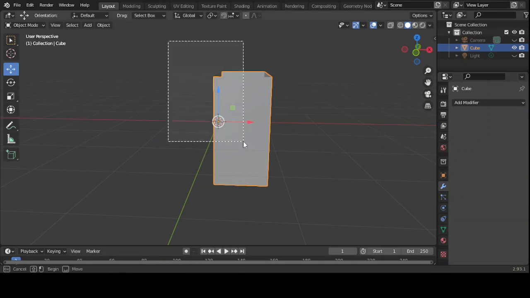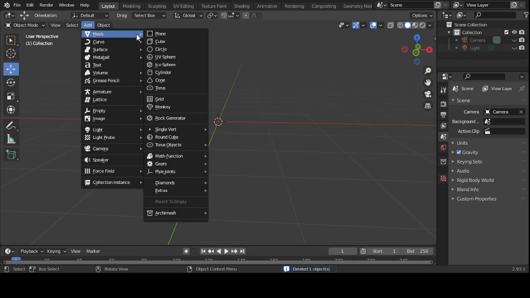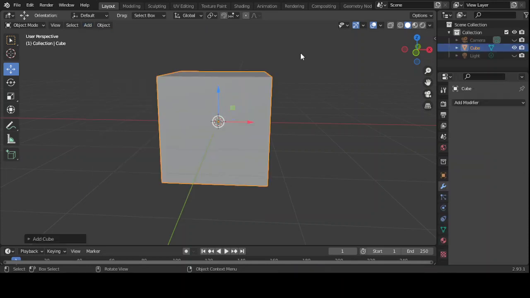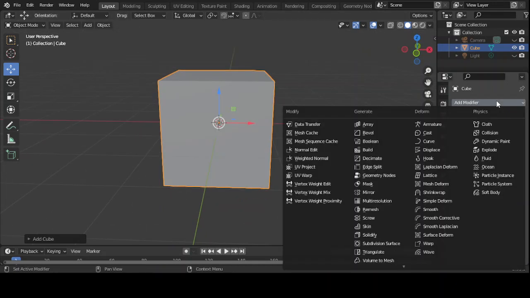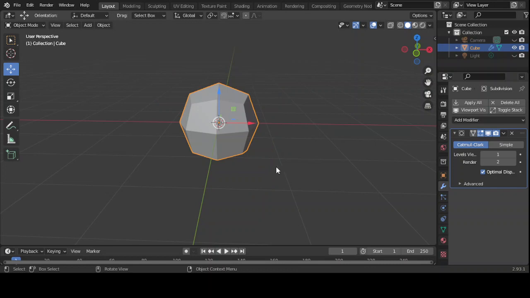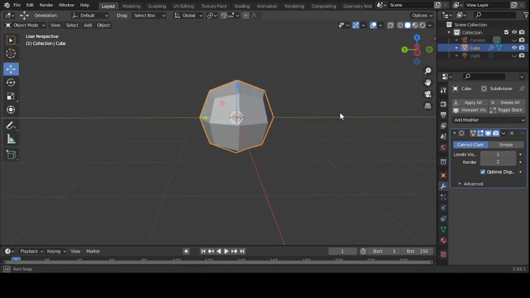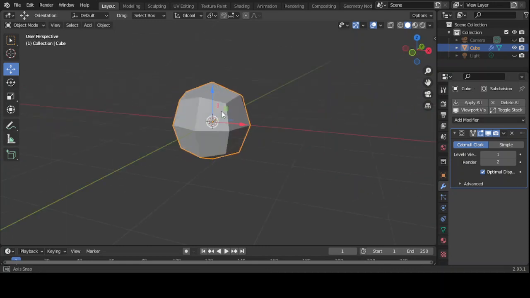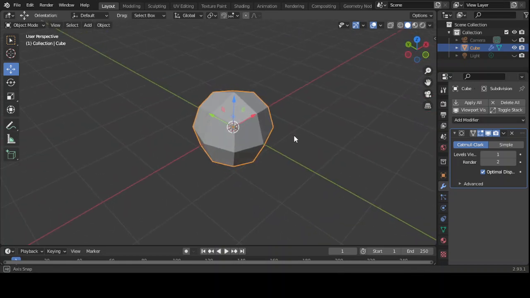Let's delete this one and add another cube. Let me add another cube for the subdivision modifier. Let me add modifier to it. Subdivision surface modifier. I will add it. You see, it has created new edges, new faces to the cube. It has turned into another shape. That's how to use subdivision surface modifier.